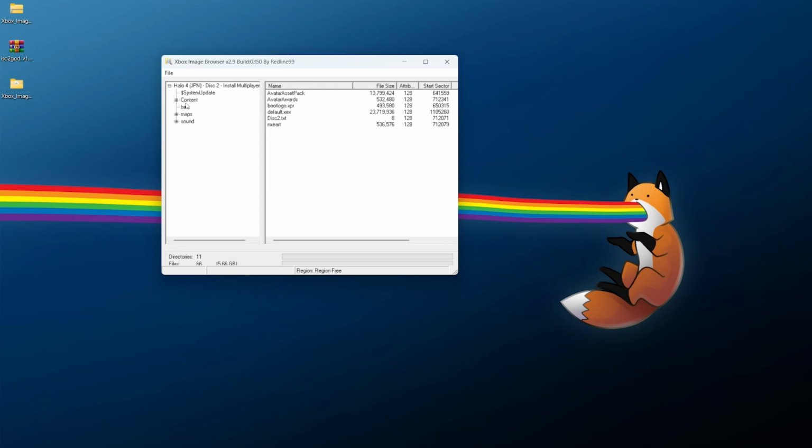The only one we need to pay attention to is this content folder, and that's going to be our content install. You can go into here, and as you can see, these are the actual pieces of content, or DLC in a way, that are required to install on your game. Grand Theft Auto 5, for example, has content you have to install. Halo 4 has content if you want to play multiplayer.